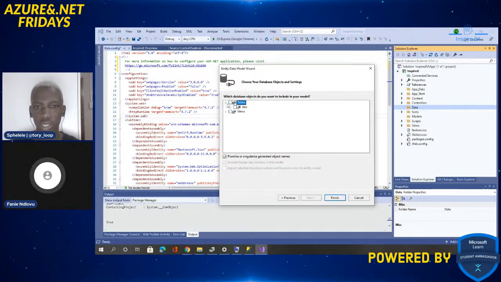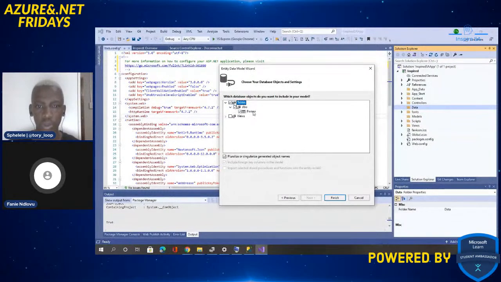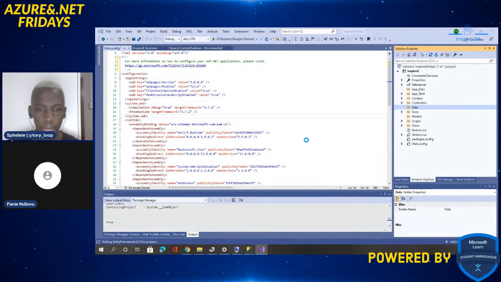So here is the tricky part. You will get confused if the tables are not showing. You have made a mistake here on your queries. So you might have created your table under master. You just have to come here, click here, and then create it, and then repeat the step. So here our table is here. Then we will select it, then we finish.